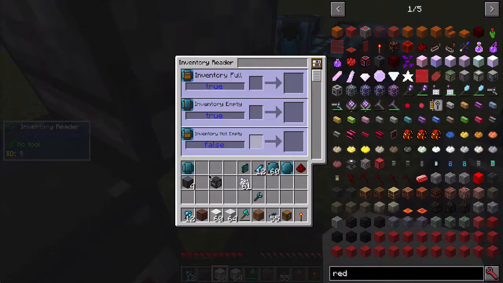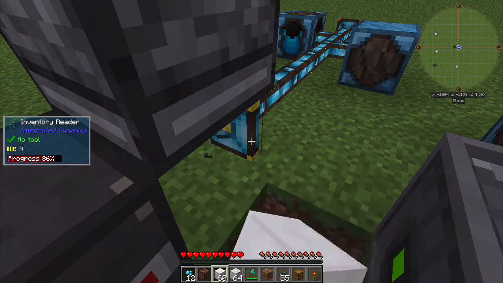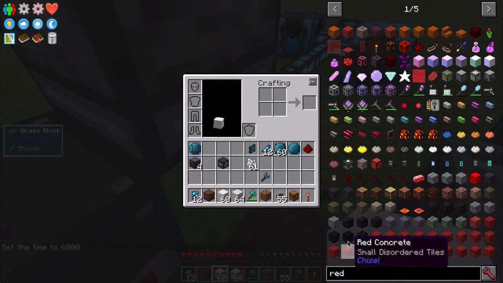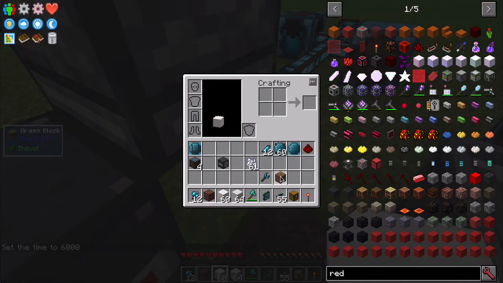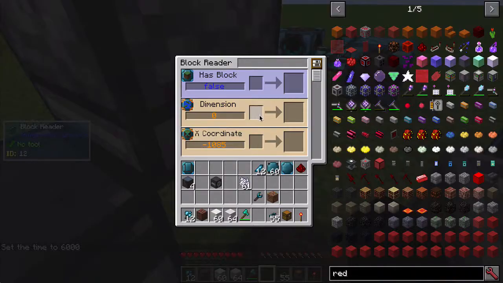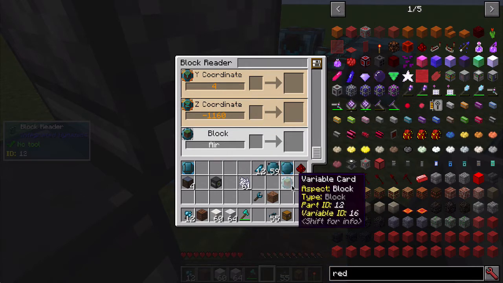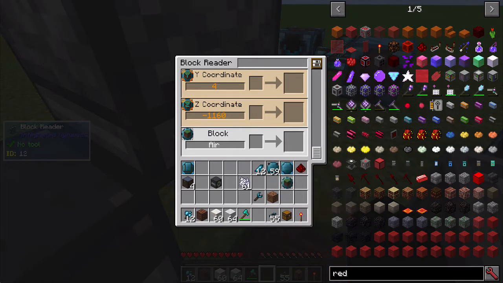So what we're going to do is we're going to go into our block reader here. Oh, that's the inventory reader. I do apologize. Let me just get rid of that. Okay, and we will get our block reader here. That's the one we actually need. We'll put that there. Okay, if we go in here, we get access to various things, like whether it has a block here, the dimension, whereabouts in the world it is, but we're interested in this, what type of block it is here. So if we put a variable card in here, that will write that to the variable card for us, and then we can use this to compare against certain things.